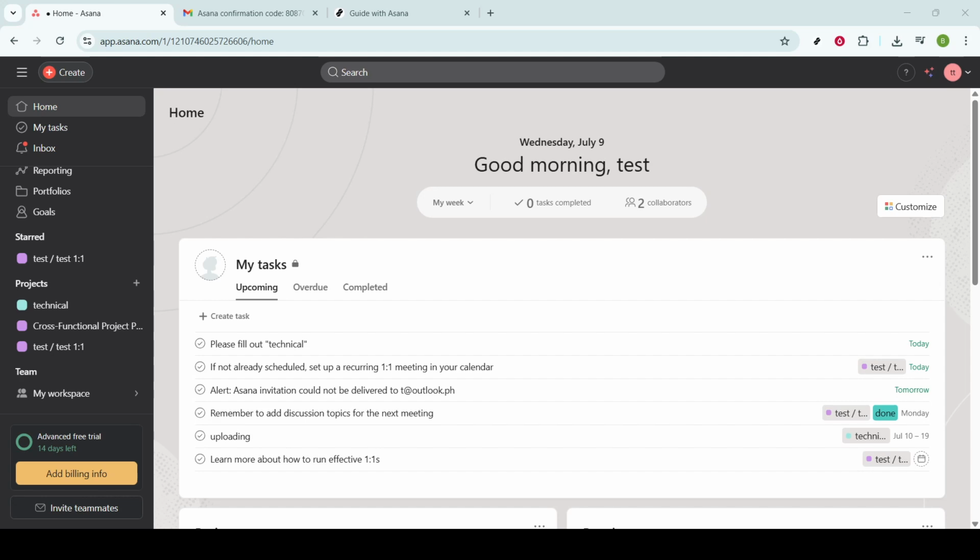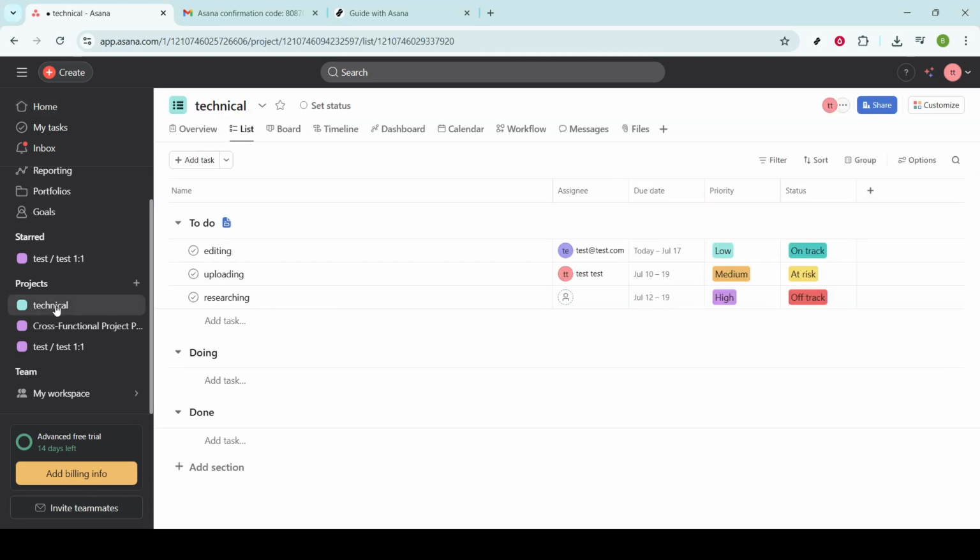Let's dive in. Now that you're logged in, let's focus on creating a task. You'll want to navigate to the project where this task will live. It's crucial to ensure you're in the right project, as this will determine where your task is stored and accessed by team members. Once you're in the correct project, look for the Add Task button.